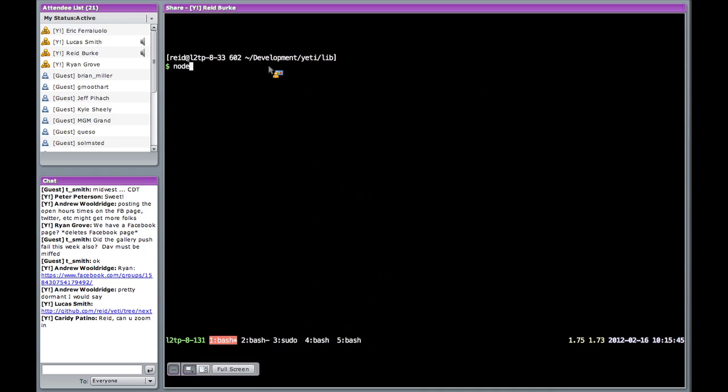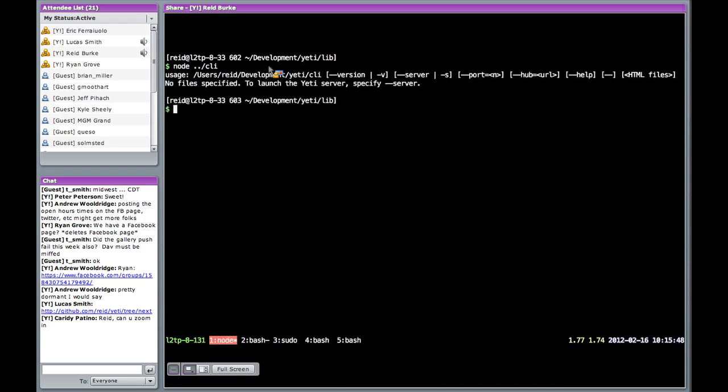So I'm going to run this command, which is just the Yeti executable. It's just local. So imagine when I'm typing node CLI that it's just Yeti, because that's what it is. So instead of having to start a server, I can just give it a test.